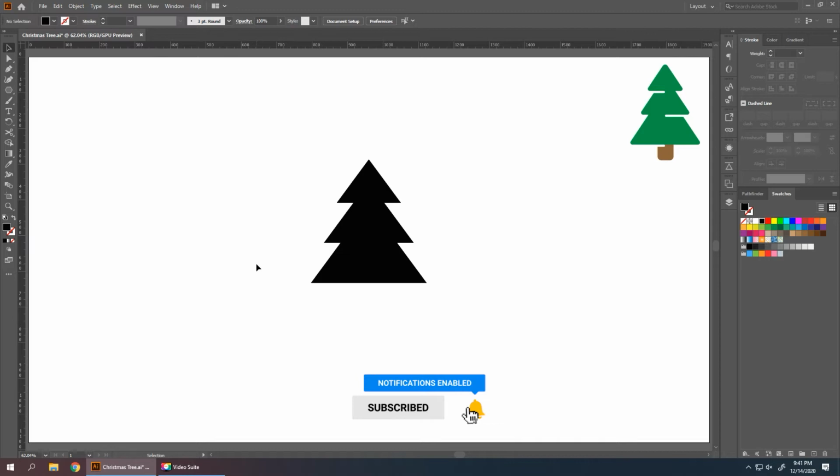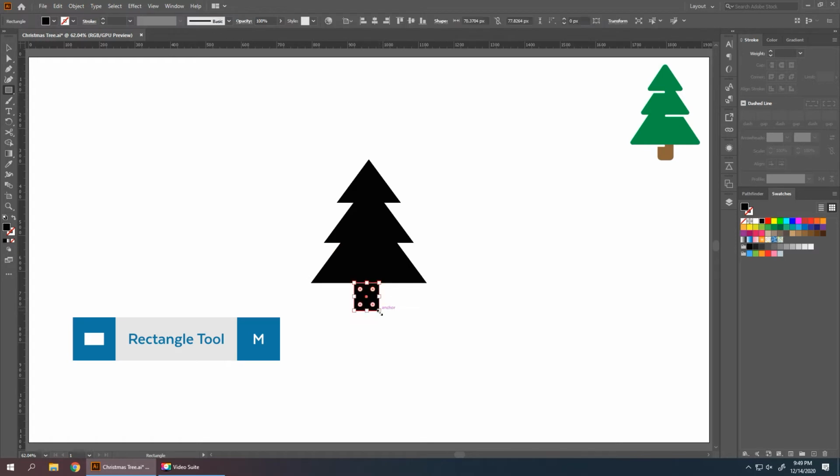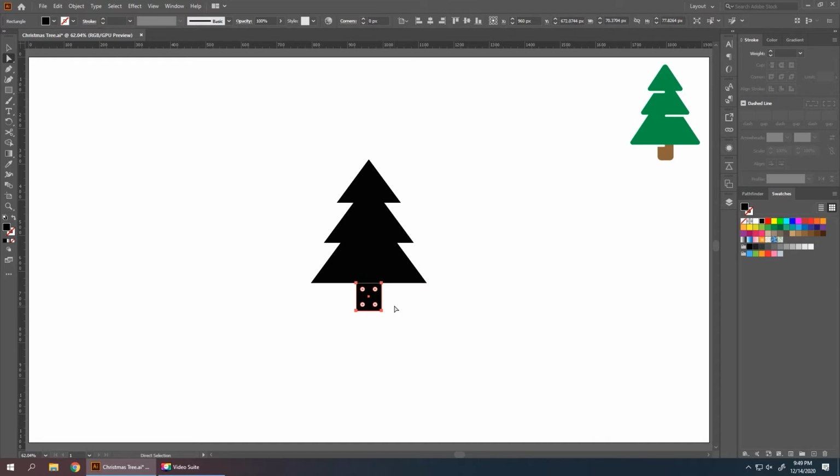Okay, great. Now I'm going to draw the bottom part of the tree. So I'm going to grab my rectangle tool and we'll draw one like this. Then I will move it to the center of the document. Then I will grab the bottom two anchor points and we'll give a little bit of roundness like this. Okay, let's color our artwork.